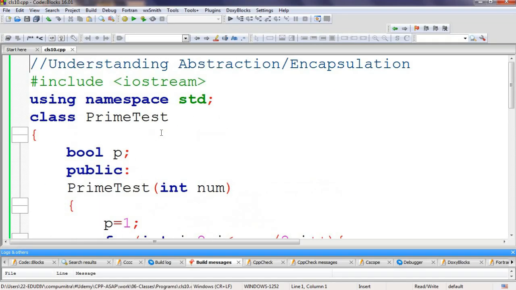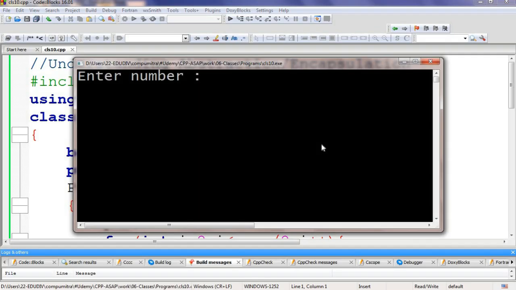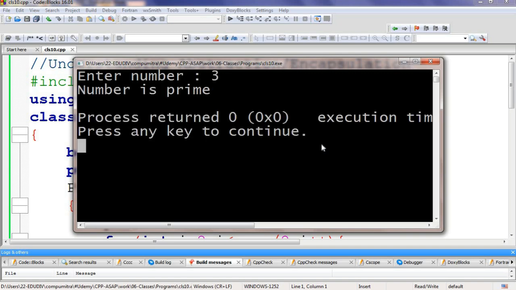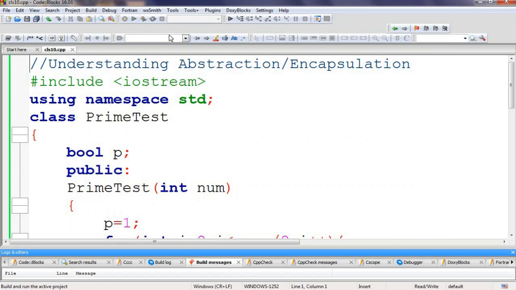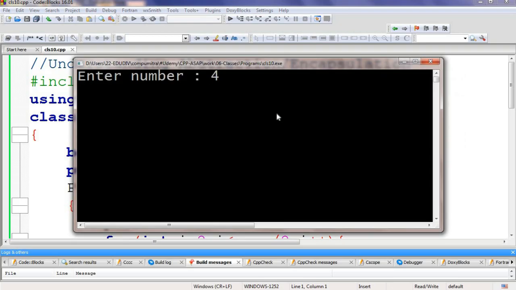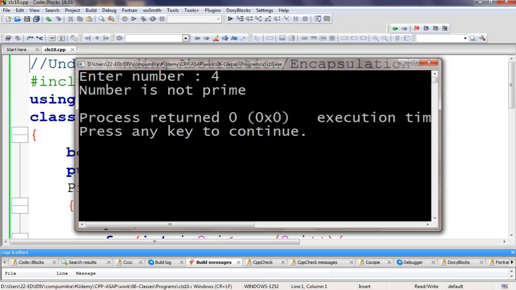So let us test it. Let us run it. Okay, I hope it runs well. Yes, it is running well. 3 is not a prime. No, it's a prime number, I'm sorry. But 4 should not be a prime. Let us test it again. 4 is not a prime.